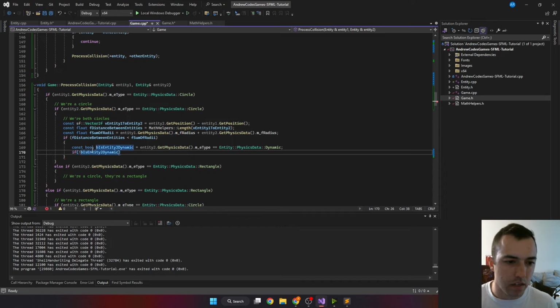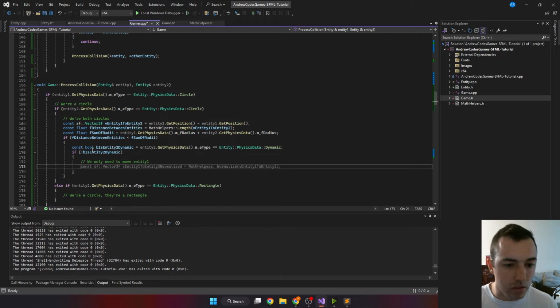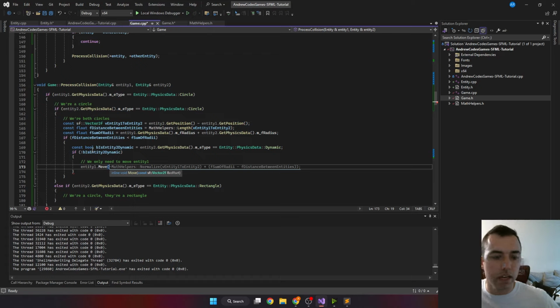So if the other entity is not dynamic, then we only need to move entity 1. So what we'll do is we'll just say entity 1 dot move, and what we need to move it by is the difference between the sum of our radii and the distance between us, and the direction that we want to move it is the direction from entity 1 to entity 2. I just said that backwards. We want to move it in the direction from entity 2 to entity 1.